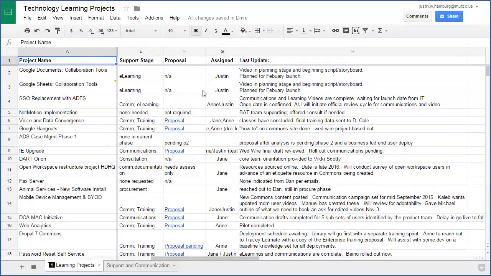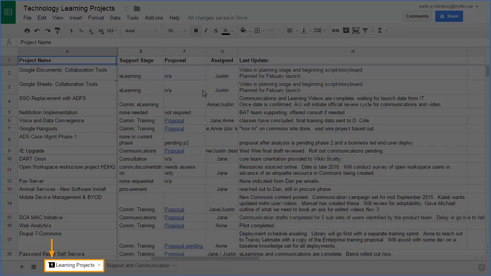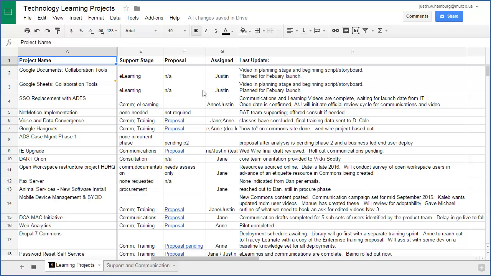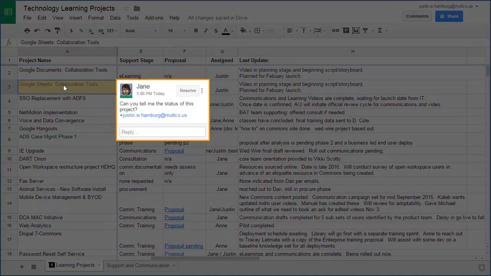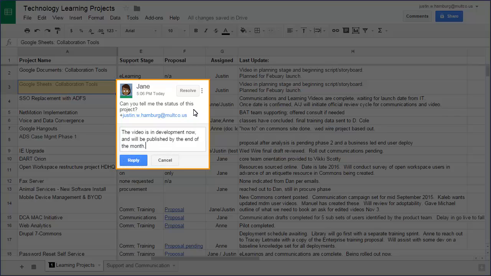Later, Justin opens the sheet and can see that someone has made a comment by an indicator on the sheet tab. In this case, he knows there is one comment on the sheet. He can click the cell that contains the comment to make it appear. If he wants to reply to Jane's comment, he must click in the reply box and type his response. Once he is done, he clicks the reply button to save.